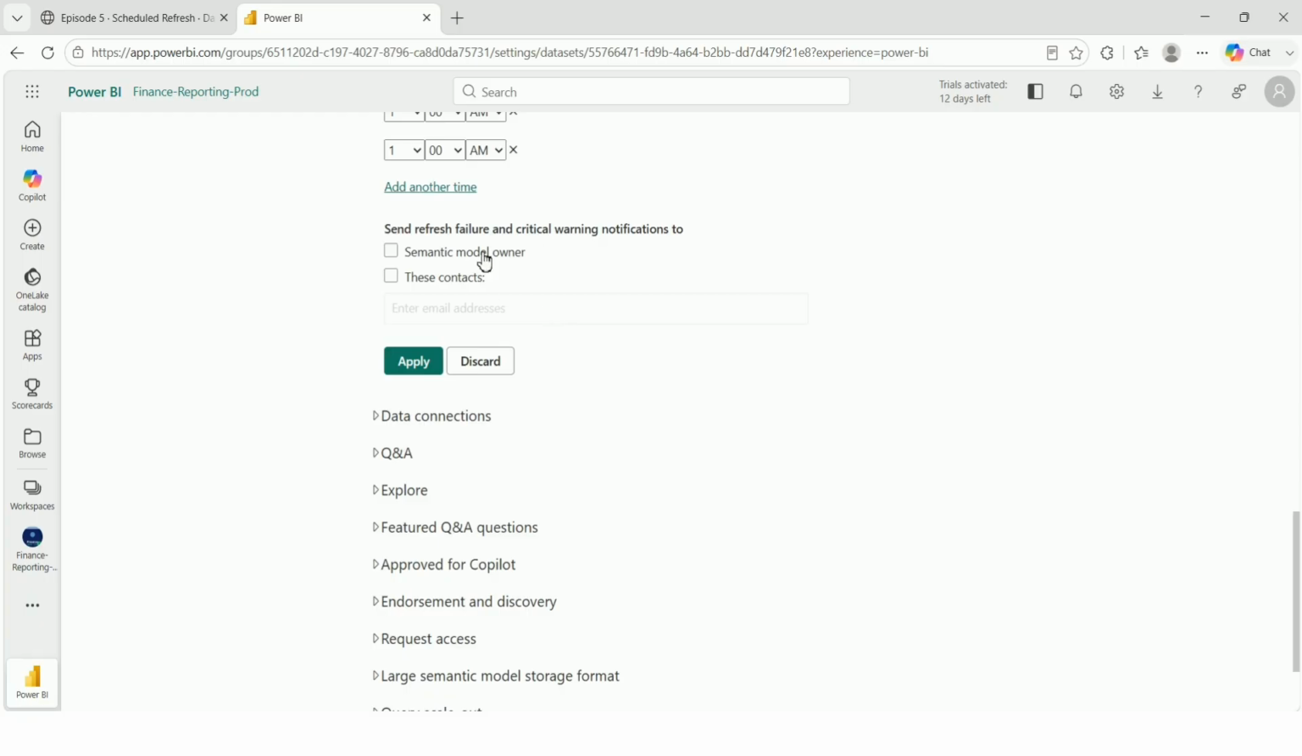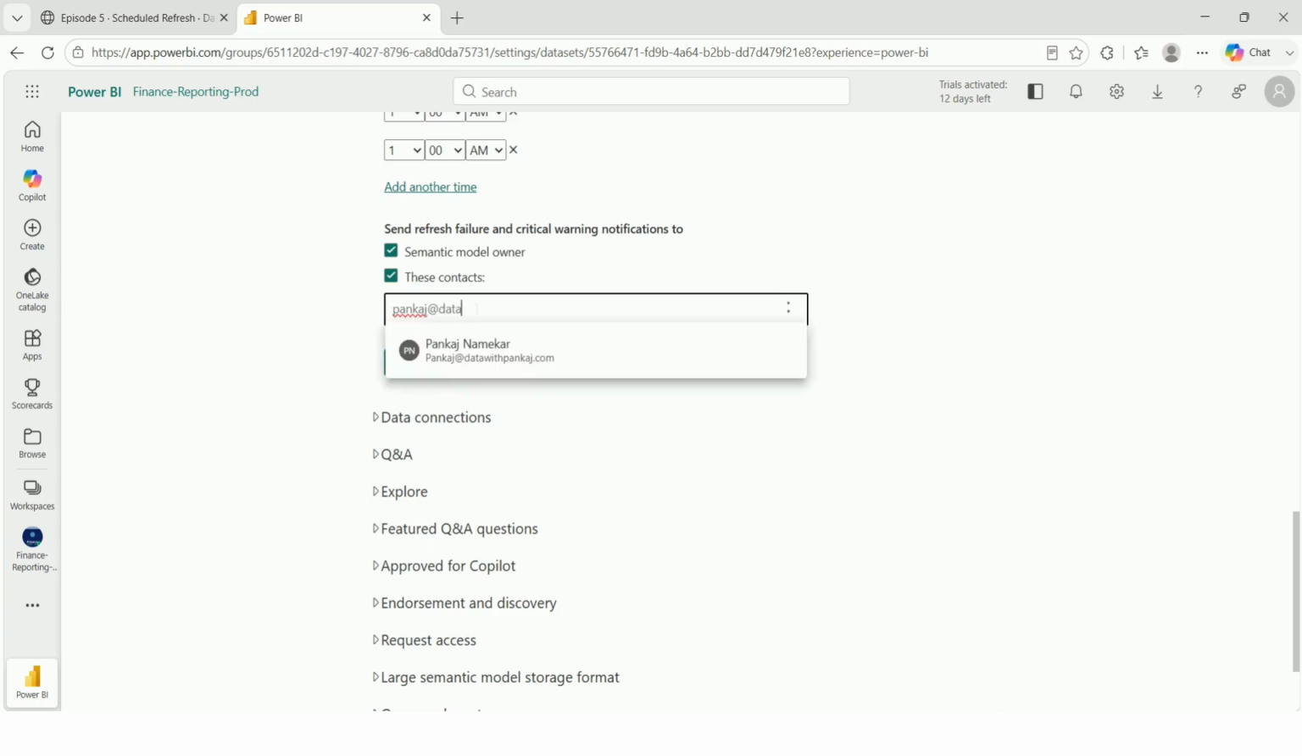Then there are some options, like send refresh failure and critical warning notifications. Let's say you are the owner of this particular semantic model. If you want to notify yourself, then you can tick this option. If you want to send a notification to the report consumers or maybe your colleagues or your manager, then you can include these contacts and type their email here. Let's say I'm just typing again.